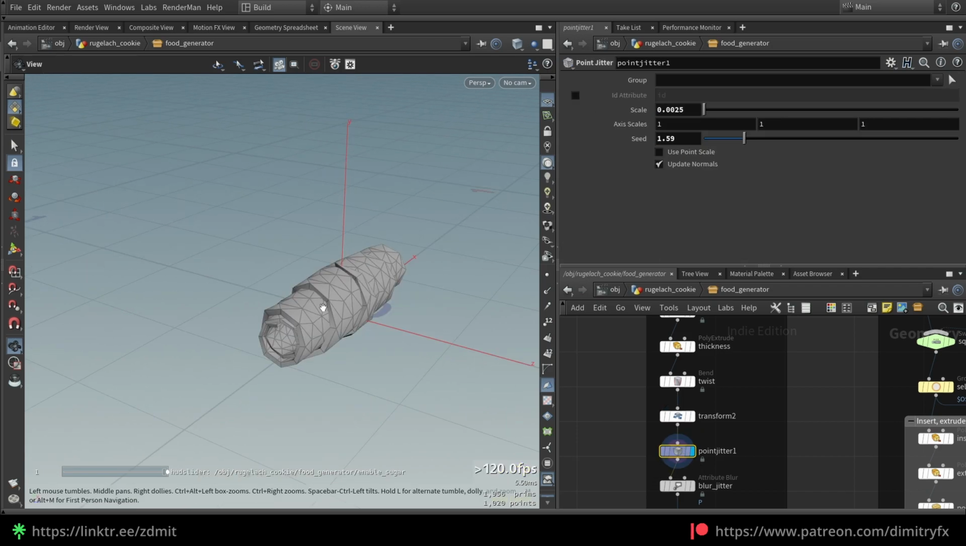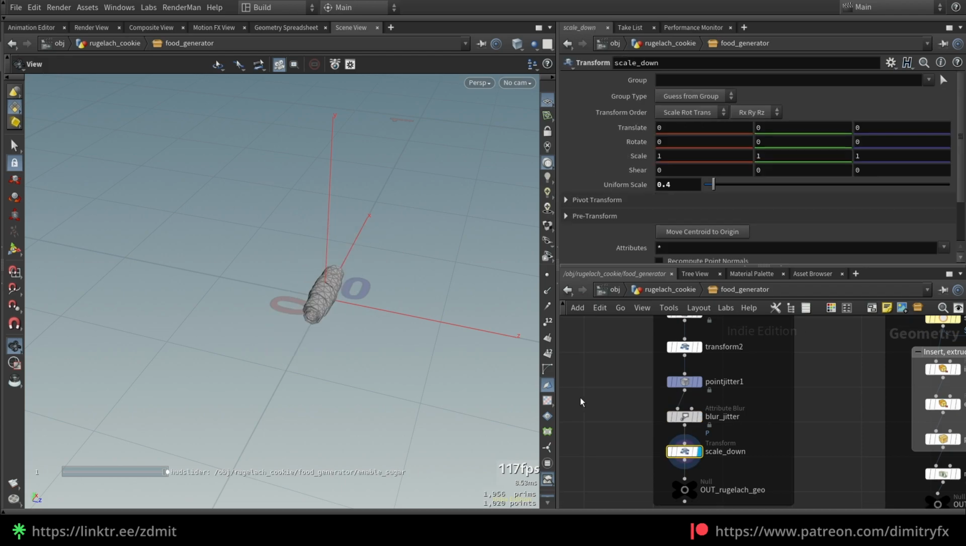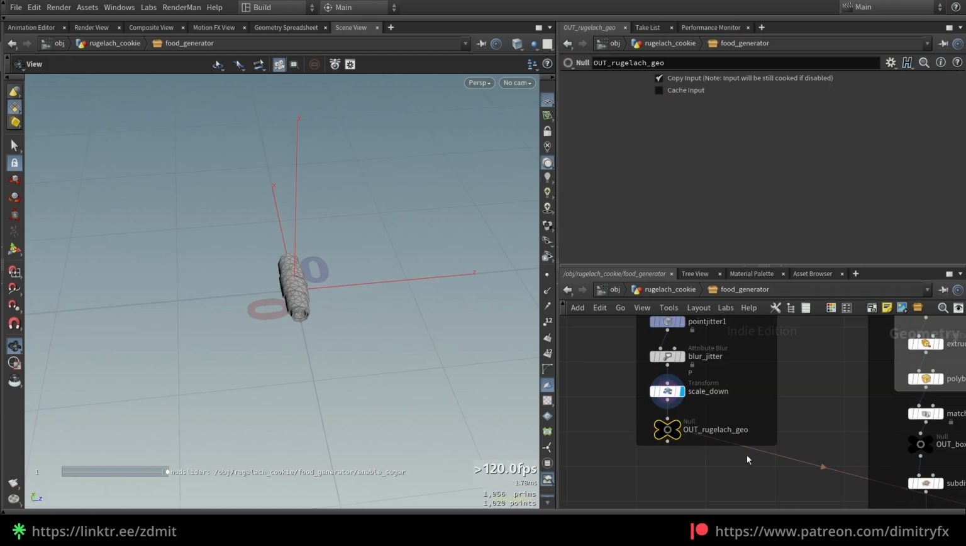Then I have added a point jitter, just a slight variation in shape. Then I blurred the point position a little bit, and scaled it down. And added a null to reference it later.